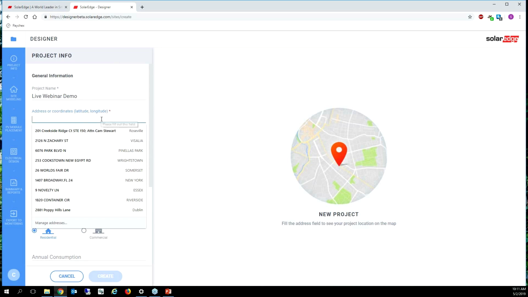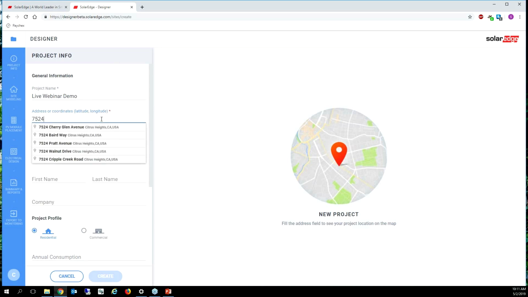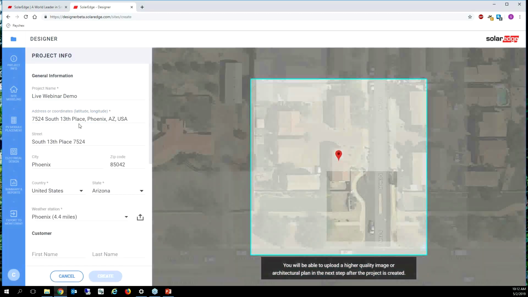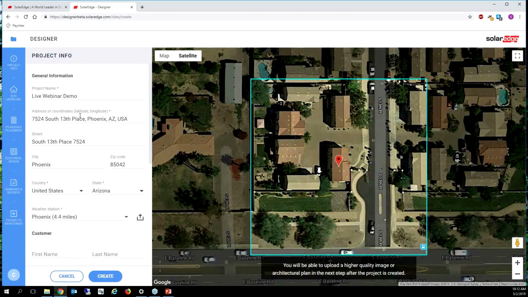Sweet. And let's pick an address. So I've got an address here in Arizona that we're going to choose. All right, 7524 South 13th Place. And as you can see, when I was typing in that address, Google was making recommendations based on my location. So it's funny, 7524 South 13th Place is in Phoenix. Great. So I live and work in Roseville, California. So it was recommending places in California that were much closer to my location. Okay, so I selected this address.